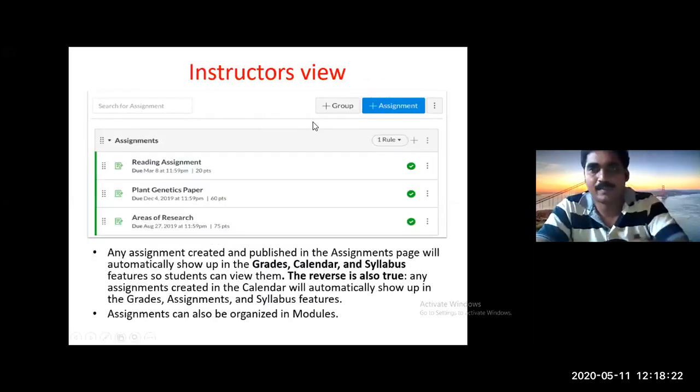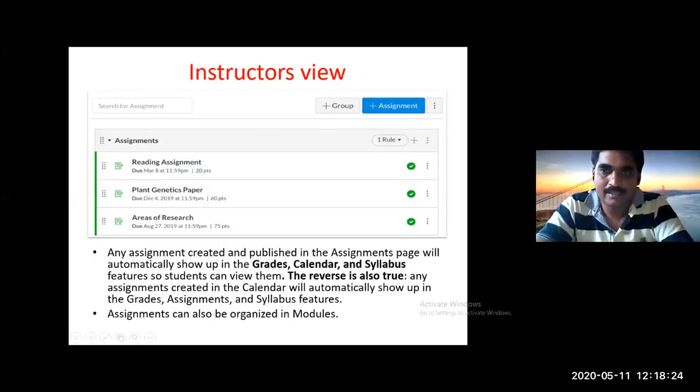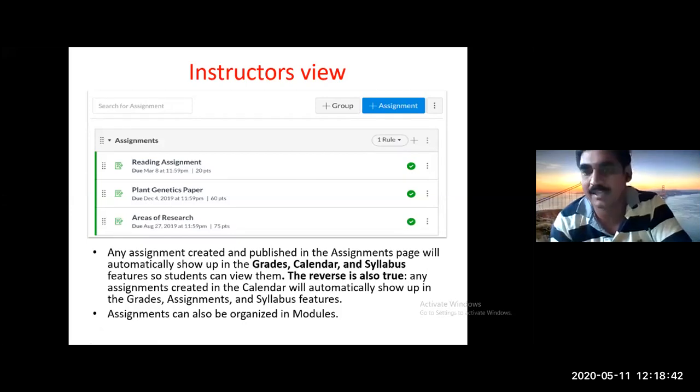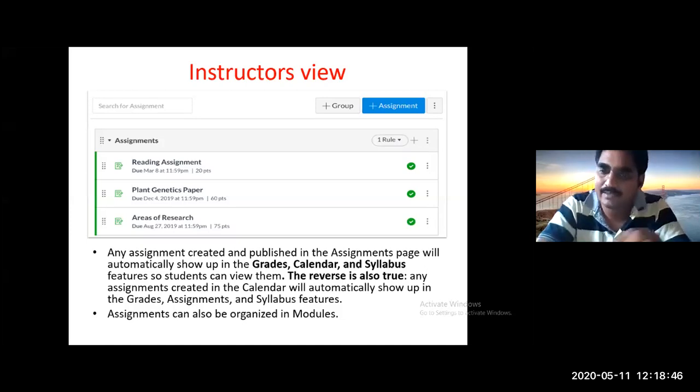Instructor's view. This is the instructor's or teacher's account. Assignment will view like this. Any assignment created or published in the assignments page will automatically show up in the grades, calendars, and syllabus. So whatever assignment you are creating is automatically interlinked with the grade book. It is automatically linked with the calendars, and it is also automatically linked with the syllabus.